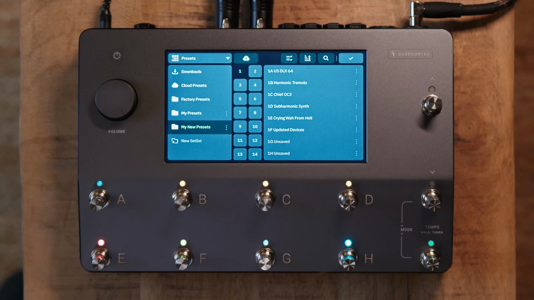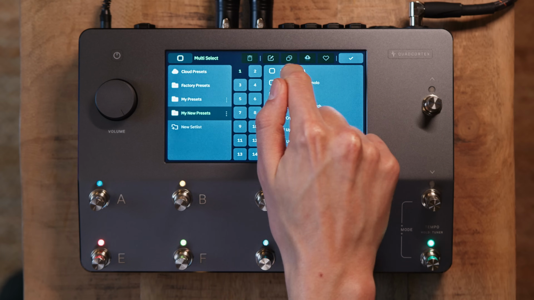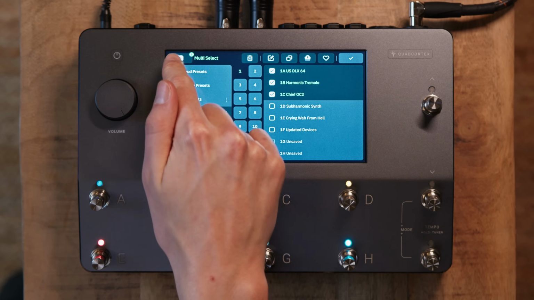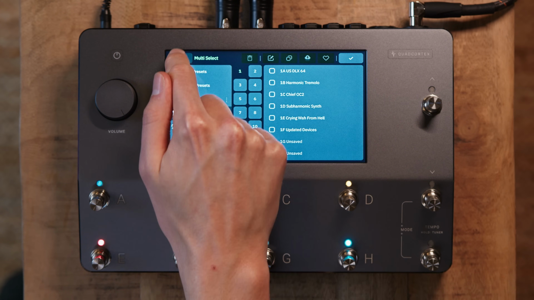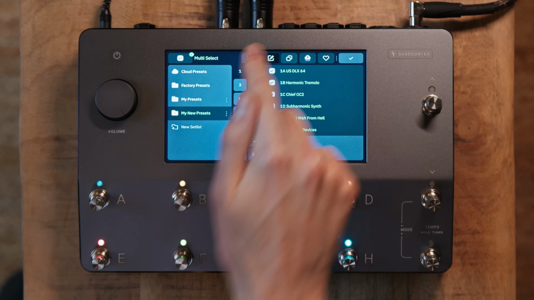A handy feature as part of this update is the ability to bulk edit the names of presets, neural captures, and impulse responses in the directory. To do this, select the folder that you'd like to bulk edit in the directory. Select the bulk edit icon. From here, you can select the presets you want to bulk edit, or alternatively, you can use the icon at the top left to select all presets. Here, you can then select the rename icon.